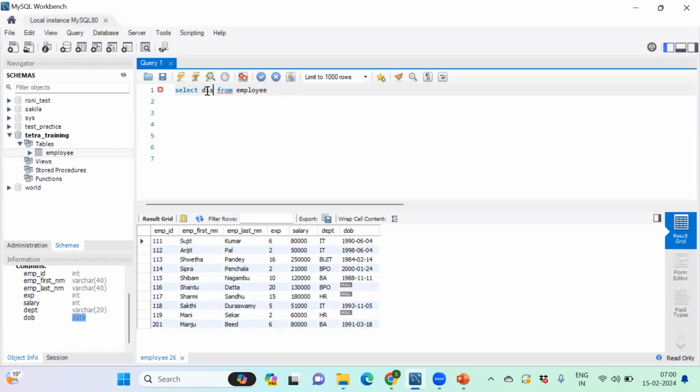Suppose this way, DISTINCT. This is the keyword, and after DISTINCT, put the particular column name, or you can also put multiple column names. Let me show you one by one. So over here, my requirement was to check the distinct departments. I can put this and let me execute this.